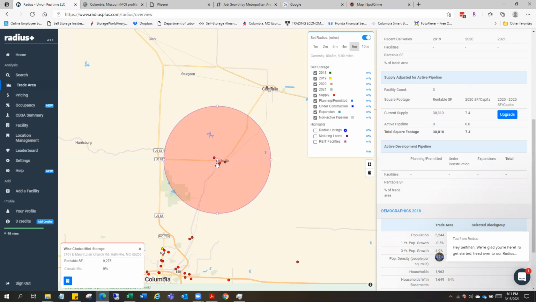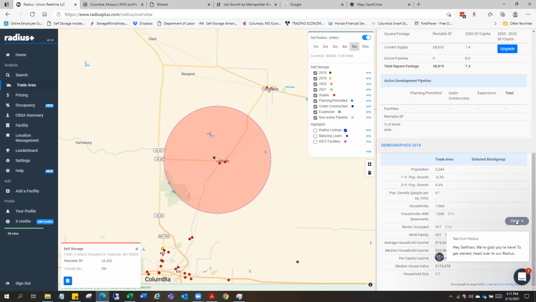Wise Choice Mini Storage, or All Around Properties. That's kind of a weird one. That's a small, or self-storage. That's a clever name there. All right, and if you keep scrolling down, it'll tell you the trade area.